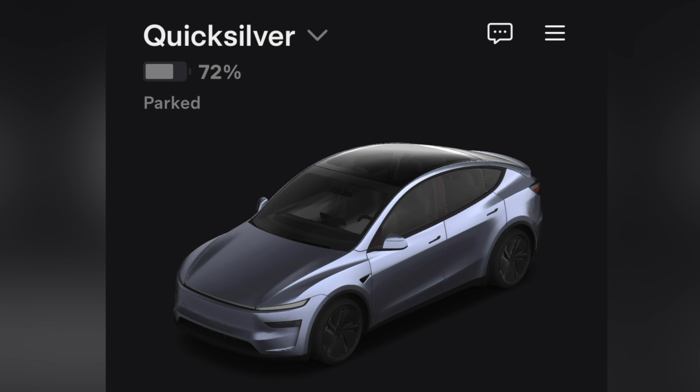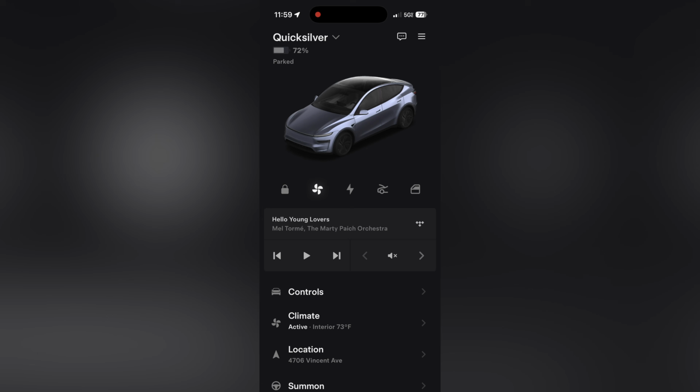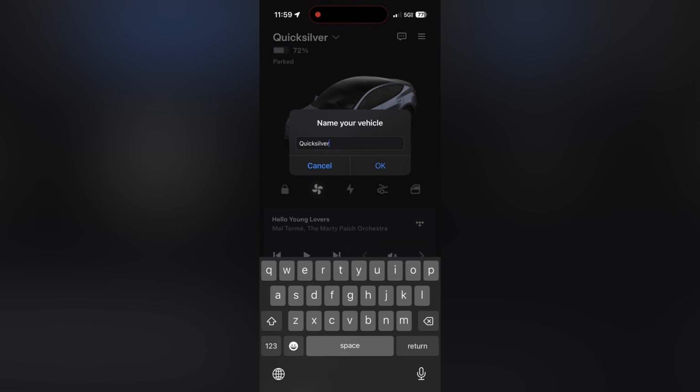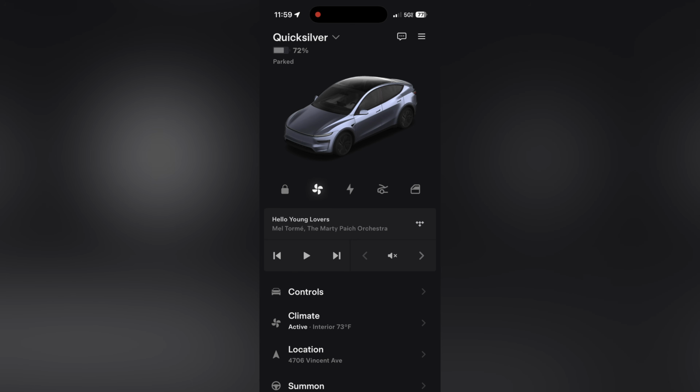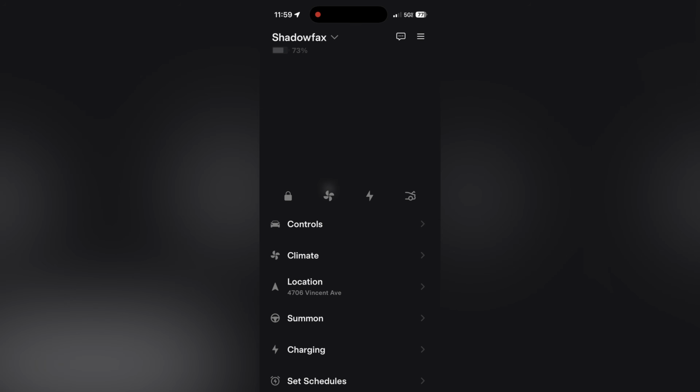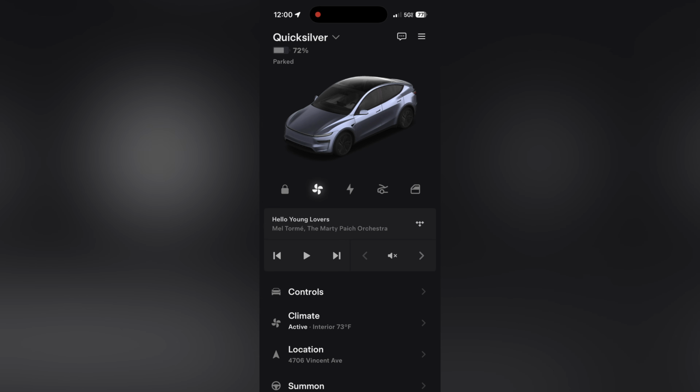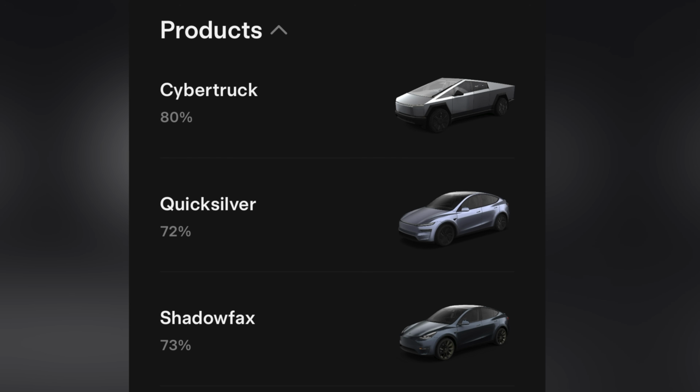Now back to the top of the home screen. My current car is called Quicksilver, but let's say I want to change the name. Just tap and hold on that, and this is where I can type in a brand new name for my car. On top of that, if you own multiple Tesla vehicles, you simply swipe between them on the app, just like that. Another way to do this is by tapping on Quicksilver at the top there, and it will give you a breakdown of all of your Tesla products.